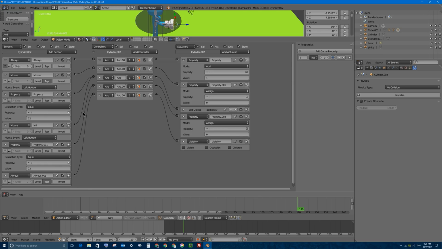Now I want to make it so that if I am pressing left at all, it's going to make the gun visible. So I'm going to reuse this logic brick, and I'm going to make another visibility actuator. It's going to make it visible, so I'll connect this left up to visibility true. That should work. It is getting a little bit complicated here, but if you're following along, you can deconstruct it and then reconstruct it for yourself to understand it.